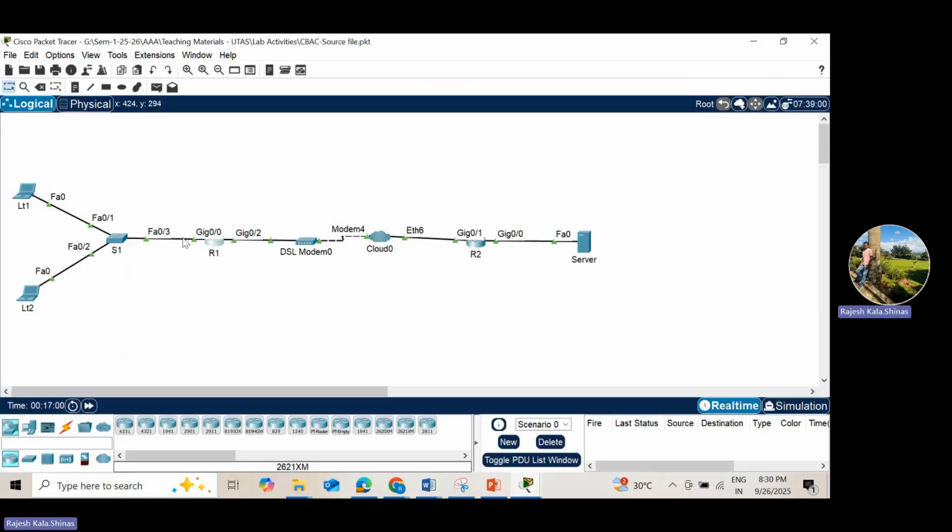NAT, I told you, converts private addresses to public addresses. Here I have all these private clients, so if they want to access the internet they have to use NAT. In NAT, what I've done is I made this interface IP NAT inside, and this one IP NAT outside. Whoever from this internal network is trying to access outside, the router will convert their private address into a public address. Which public address? We have given Gig 0/2 as IP NAT outside. That IP address will be used.